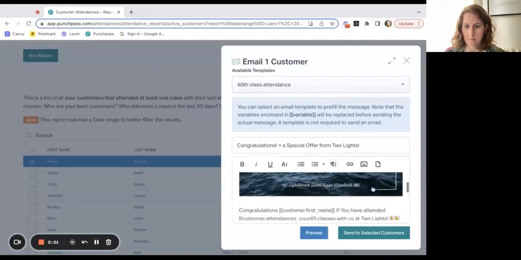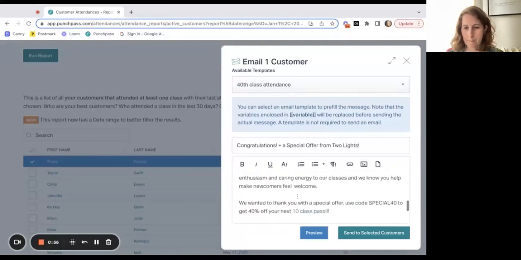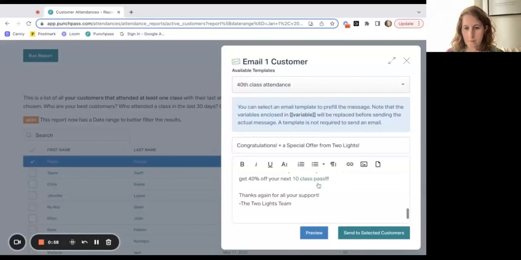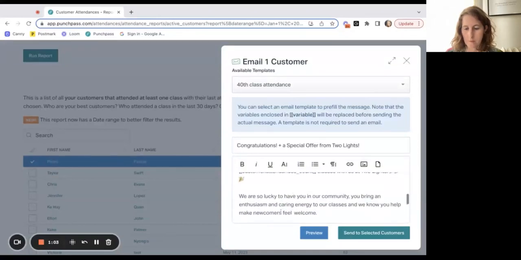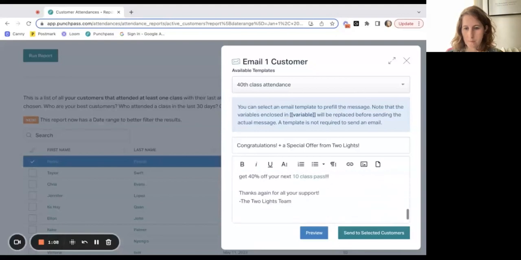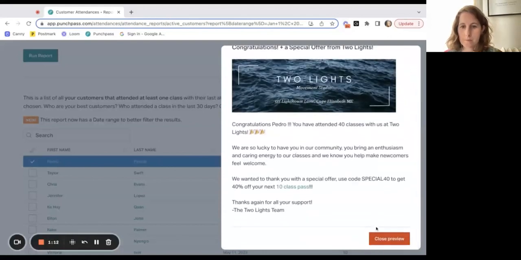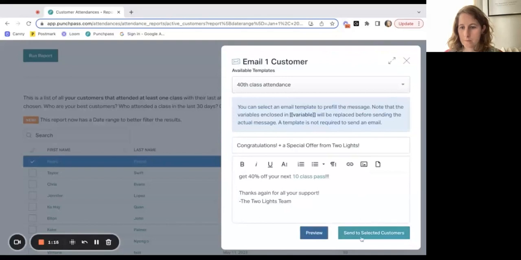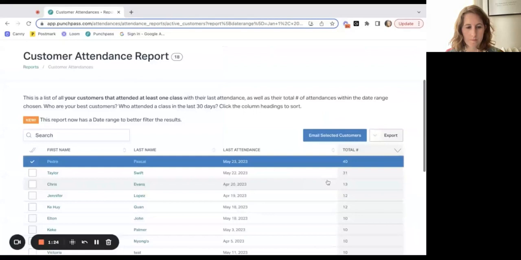We have the email here with our header that we've added, custom variables, and we've included a link. We can make adjustments here if we want to change any of the text. We can send a preview or check out a preview. Looks good. We can go ahead and click send and send out that email to them. Confirm, and that'll go out.